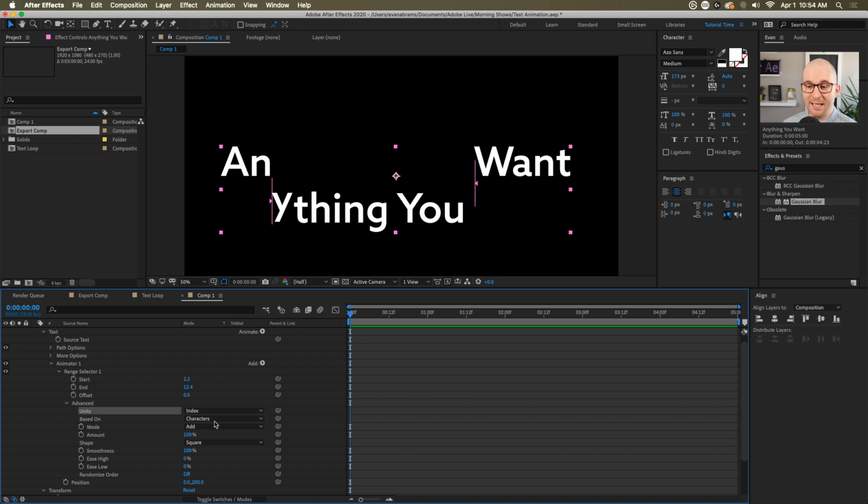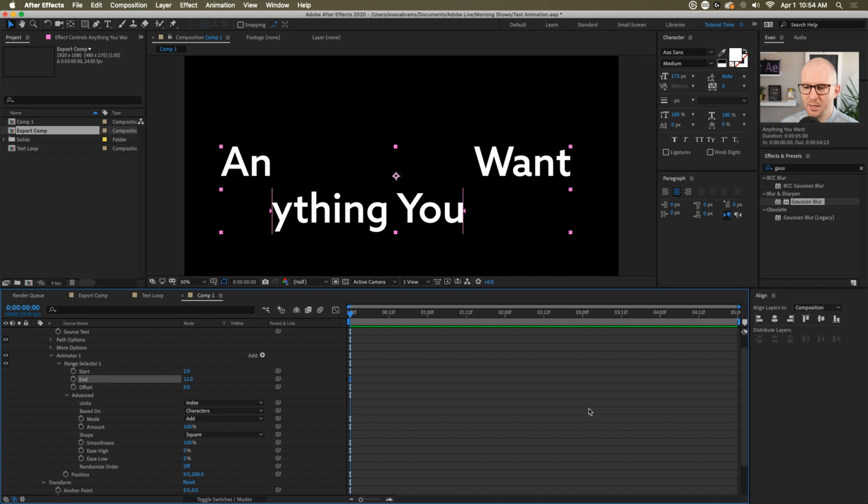Well, we can change that to be index. So index is just number. In this case, we are counting the characters. And so at 2, the start of the range is at 2 in, and the end of it is at 12 in. And that's what we get.